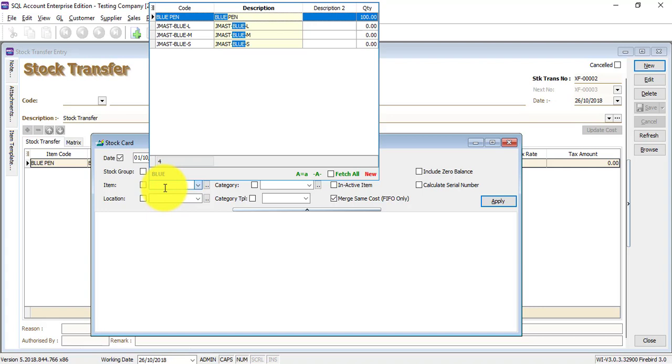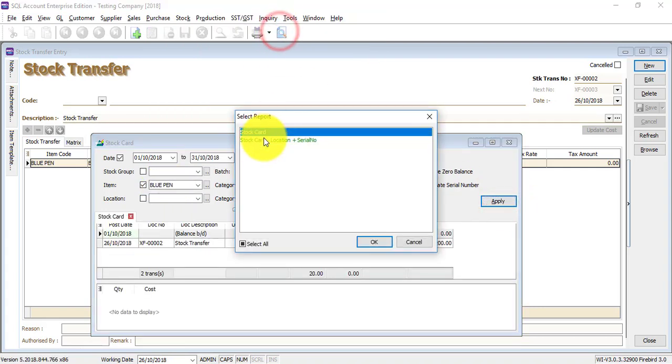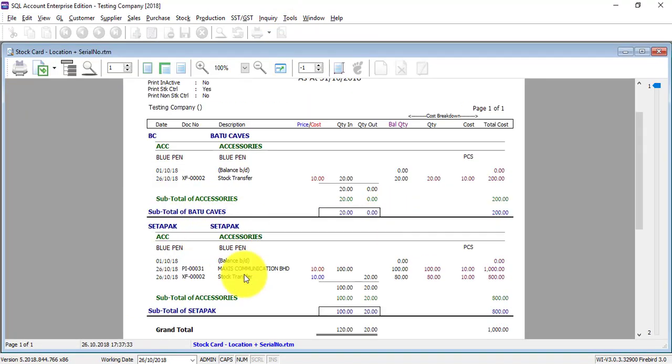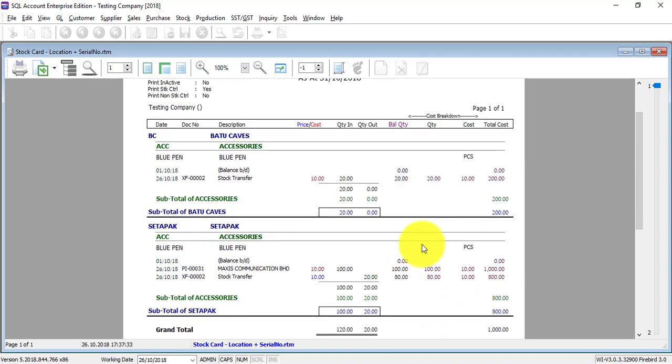Okay, so let's look at the stock card for blue pen. Preview, let's select with different location. So what happened? At Setapak, originally we purchased 100 pieces, then we transferred out 20, so the balance at Setapak becomes 80. And for Batu Kawan, we transferred in, so the quantity increased by 20, so the balance is 20. So that's fine. For different locations, you can control accordingly.